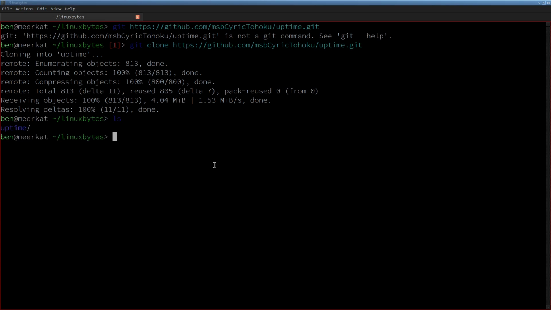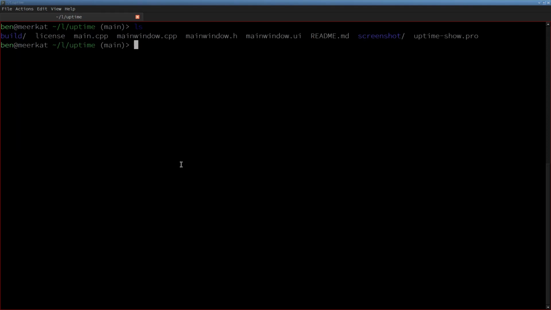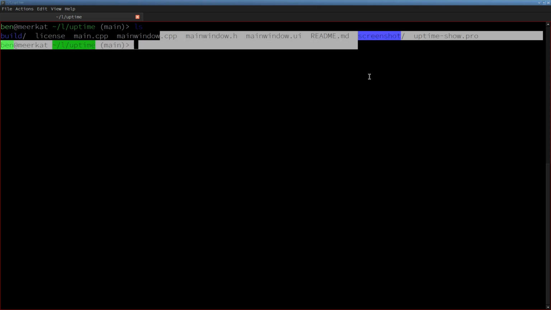It's going to bring it to our computer. ls, to list the directories, and you can see uptime is here, right? So we cd into uptime, and we can clear the screen, Control L, or just type clear. Then you see all these things that were on a public repository that are on your computer now.